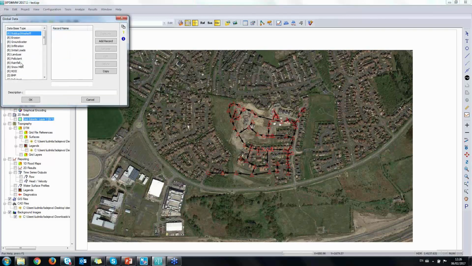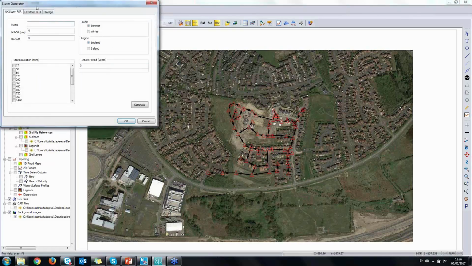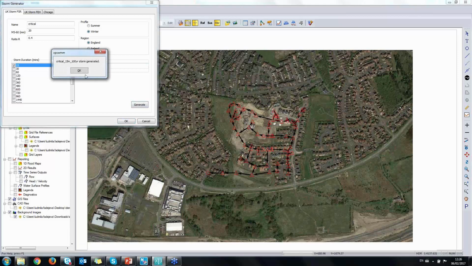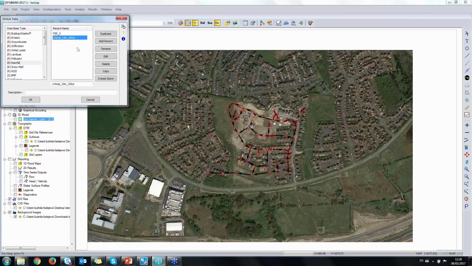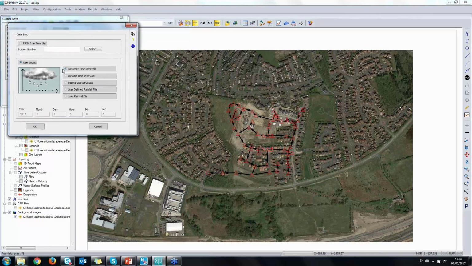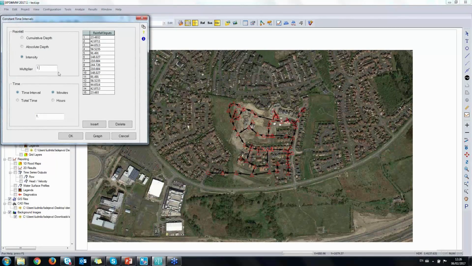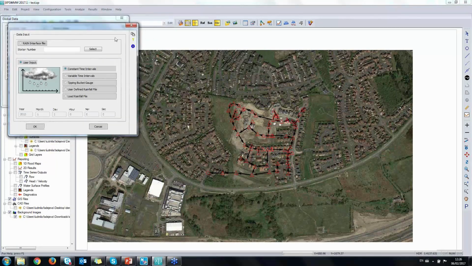I will click create storm. I will use FSR. I will call it critical. I will use the ratios which are for my location. So 15 minutes, winter, return period 100, right? Here I won't even consider climate change, but if we want, we can create another rainfall like that and just add a multiplier, whichever we like for climate change. So if we want 30%, 40%, etc.